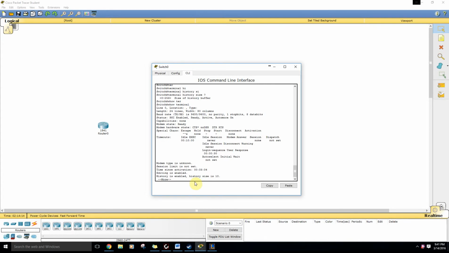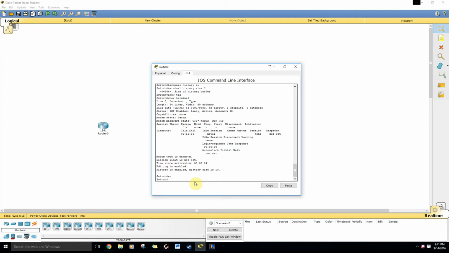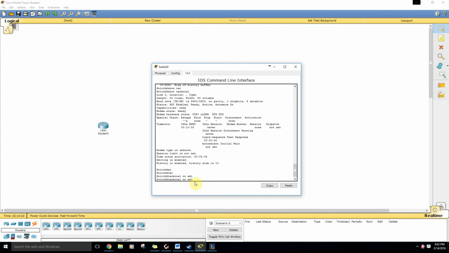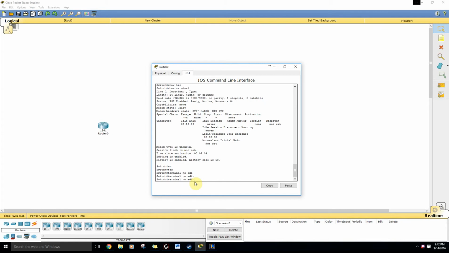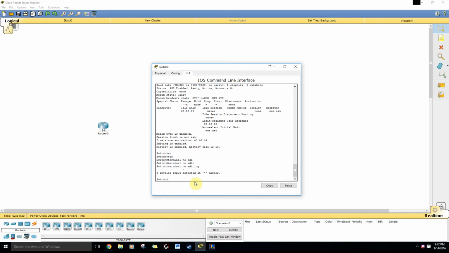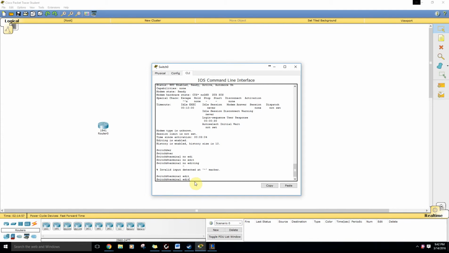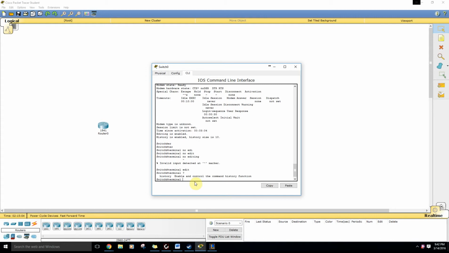Yeah, you can do a show terminal. Now terminal no editing. That's weird. There's a chance that this command, terminal no editing, is not allowed in Packet Tracer, but will be allowed on regular switches and routers. Yeah, I don't think that command is actually supported in Packet Tracer, so we're not going to be able to do that.